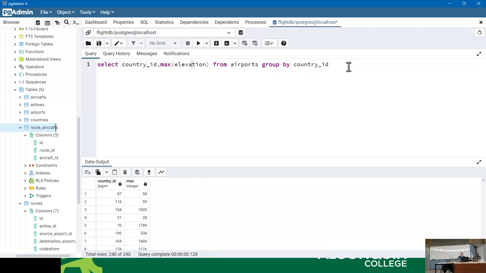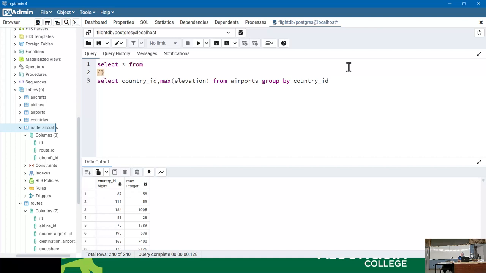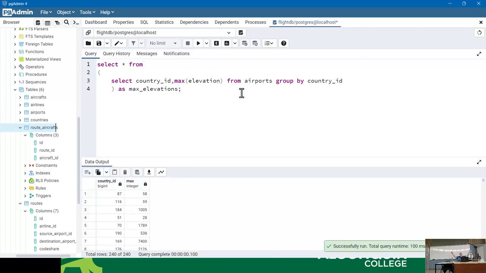Now, there's another place to use a subquery that is not in the where clause. I can go select star from, open, and close the parentheses, and I'm going to run this. And it's going to look exactly the same. Now people are wondering, well, what's the point? I am going to rename this column. Again, exactly the same.